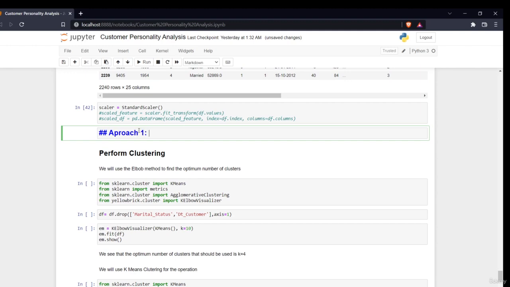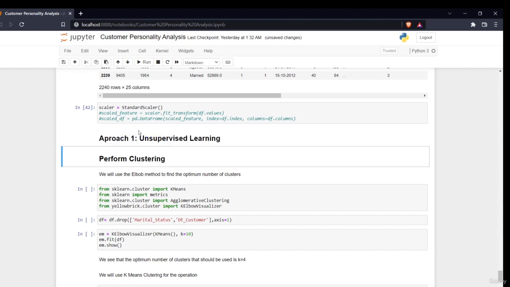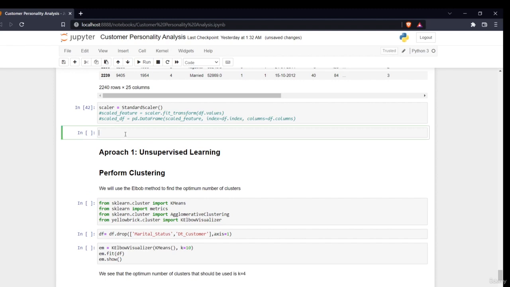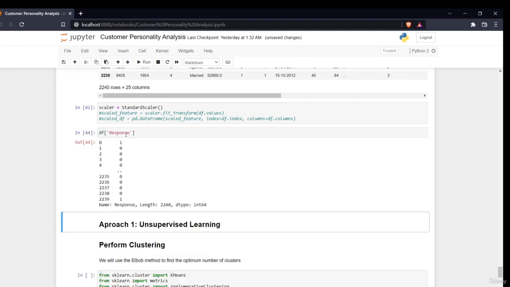Approach 1, unsupervised learning. Okay, so now as it is seen, we have a column in df.response. In this, if the customer has bought this product, it is 1, and if the customer has not bought this product, it is 0.